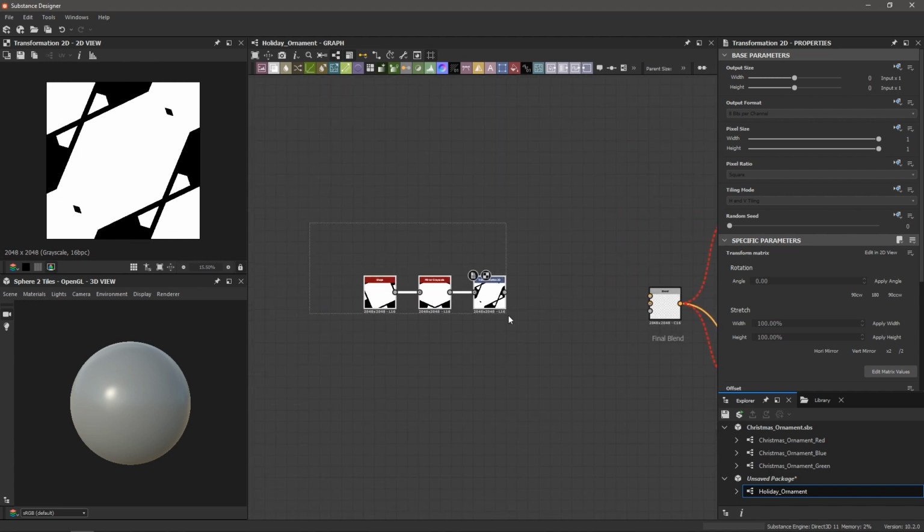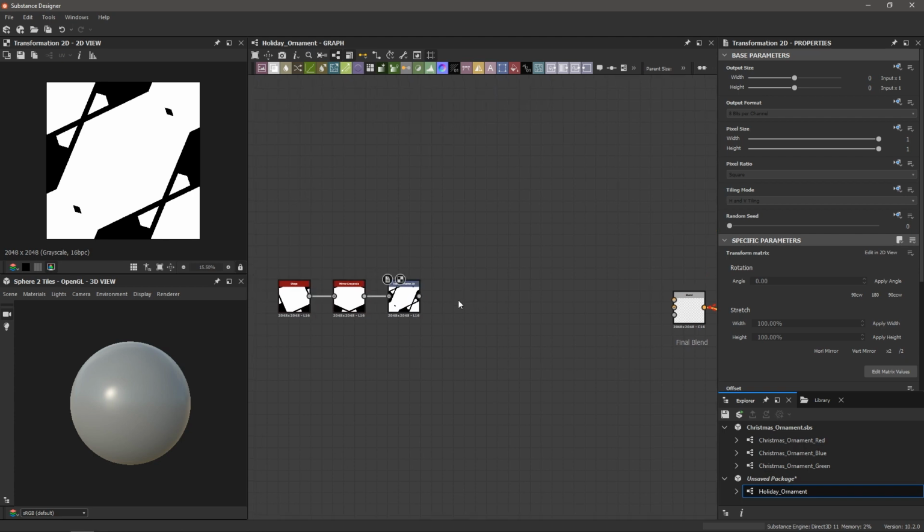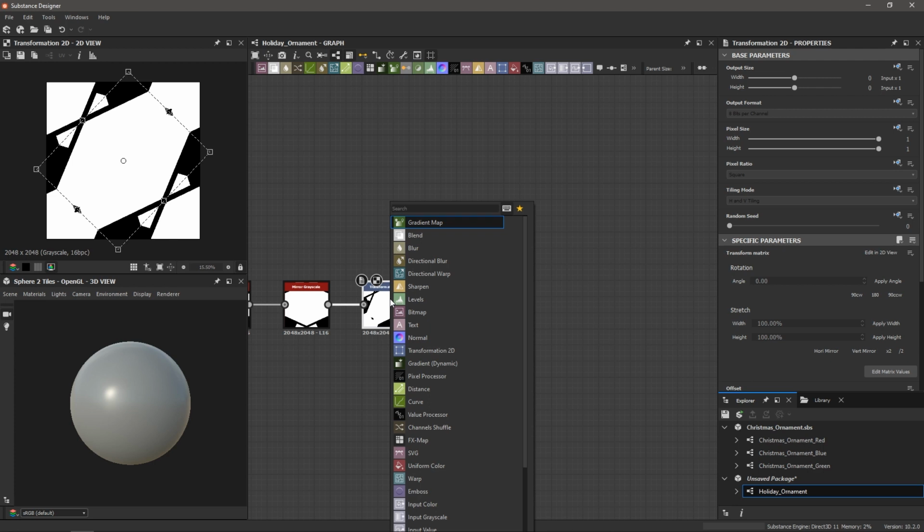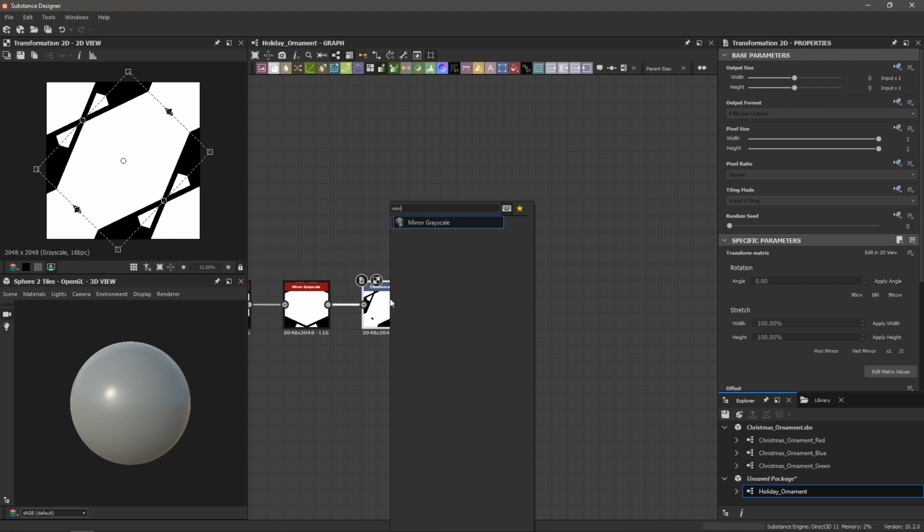Now what I want to do is I'll just drag these over to make some room. I want to do the same exact thing I did before. So after the transform 2D, I'm going to select that, hit spacebar, and get another mirror grayscale.